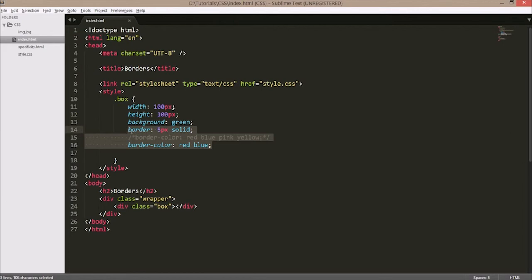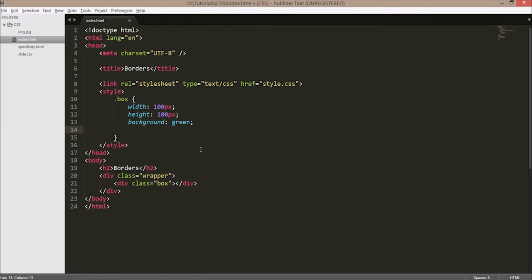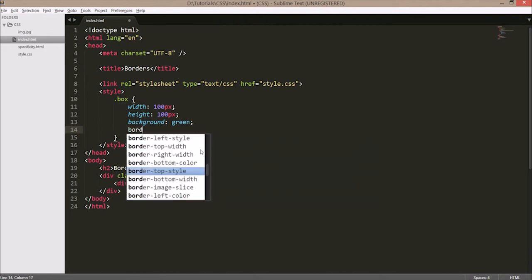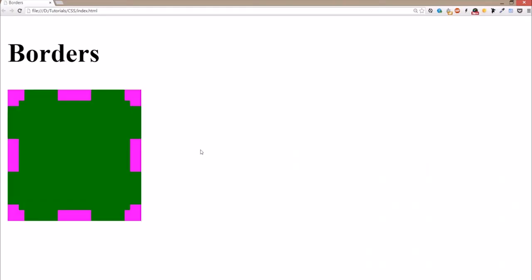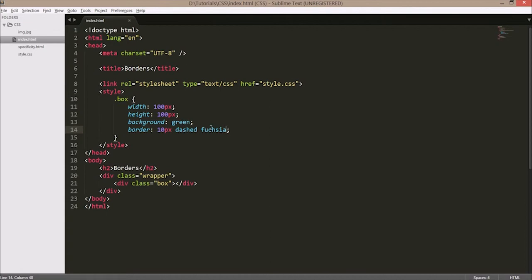Now let's do a quick recap before we go into the more advanced border topics. So you learned that we can write the border property in shorthand as border, then we define the width, and then the style, and then the third value, which is optional, is going to be the color. Fuchsia, yes. And then we made a beautiful dashed border. So that's about it for the basics of the border.